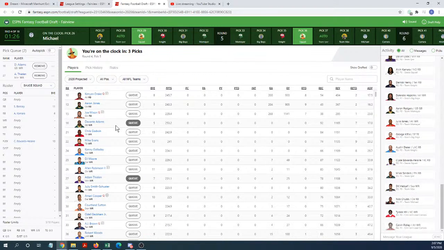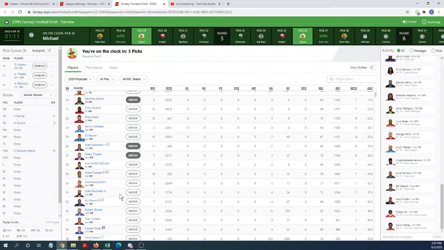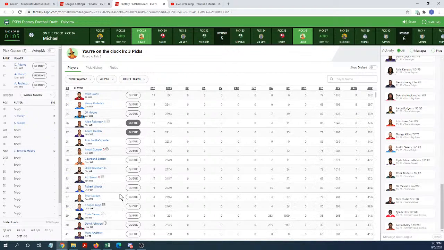If we can get Davante Adams, that's cool. That's great, actually, if we can get our hands on Davante. Let's see. Godwin, no. Mike Evans, Kenny Golladay, DJ Moore, Allen Robinson. Allen Robinson's good too. Let's see. OBJ, no, I'm not a big fan. I'll let someone reach on OBJ.